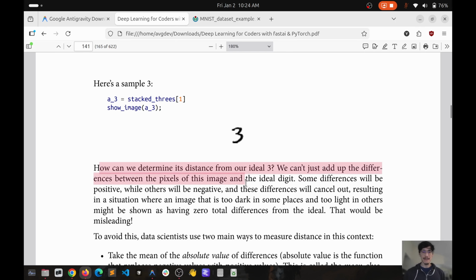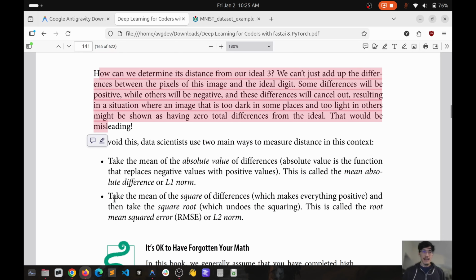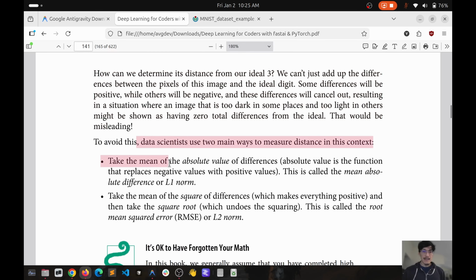We can't just add up the differences between the pixels of this image and the ideal digit. Some differences will be positive while some will be negative, and these differences will cancel out, resulting in a situation where an image that is too dark in some places and too light in others might be shown as having 0 total differences from the ideal. That would be misleading. To avoid this, data scientists use 2 main ways to measure distance in this context. Take the mean of the absolute value of differences.